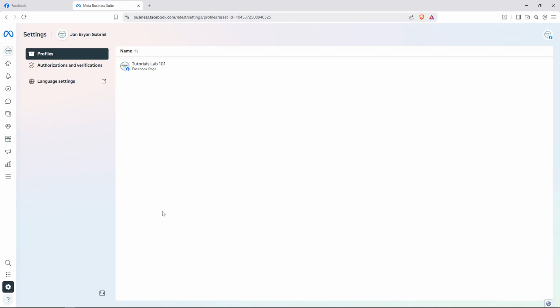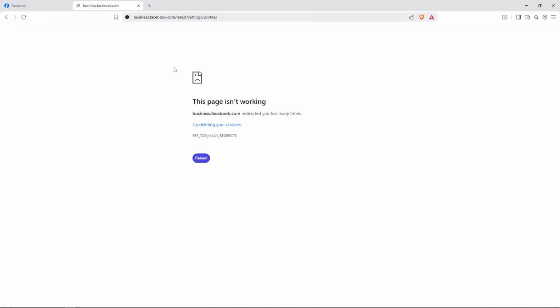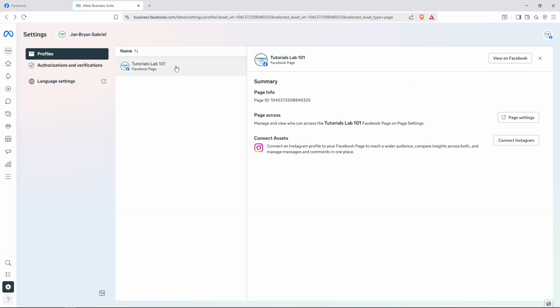Within the Settings section, you'll see various options organized by category. Look for the section labeled Profiles. Under Profiles, you'll see a list of pages connected to your account. Click on the specific page for which you want to find the business account ID. This action will open a summary window that displays comprehensive information about that particular page.